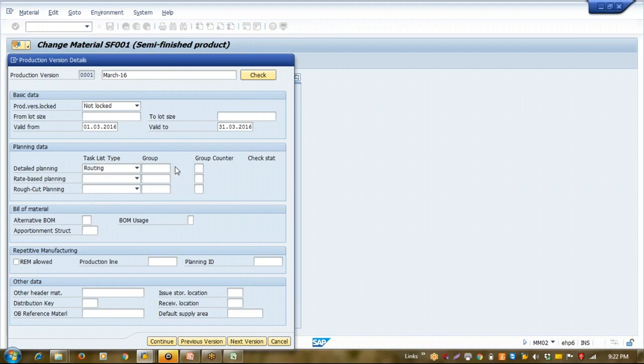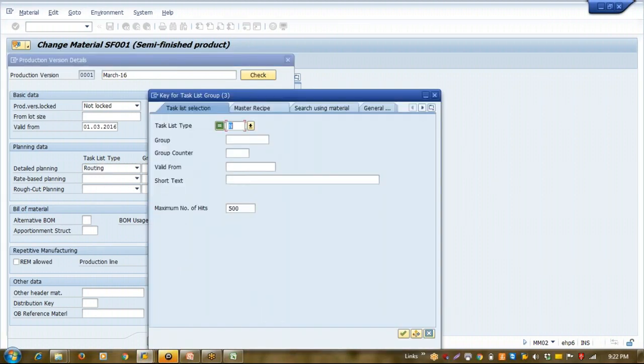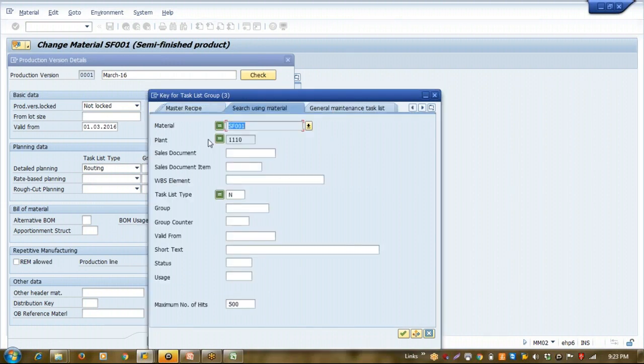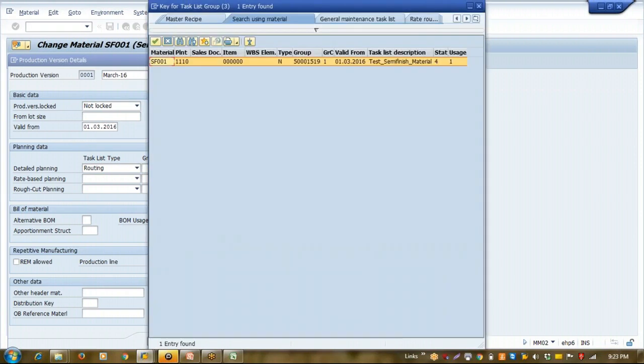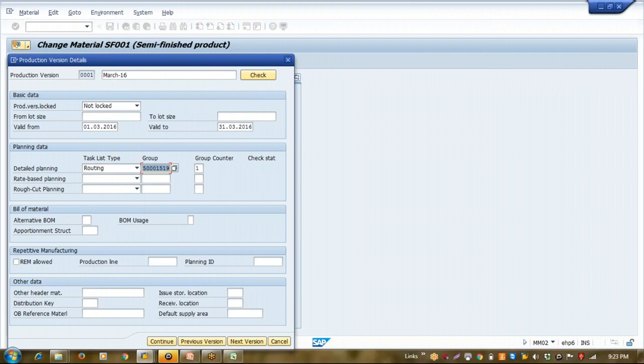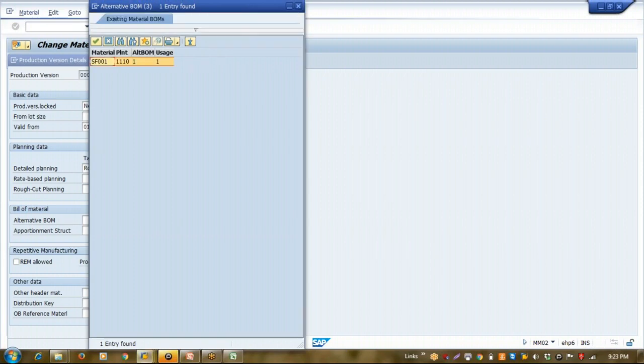Now simply press F4. I want to search it by using material. So this is a routing I have. So I assign my routing number here. Now next is my bill of material. In a similar way, you just click on this.